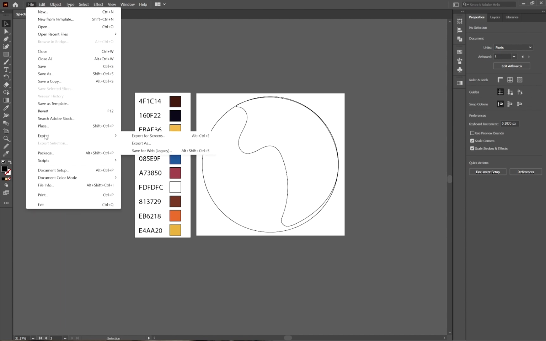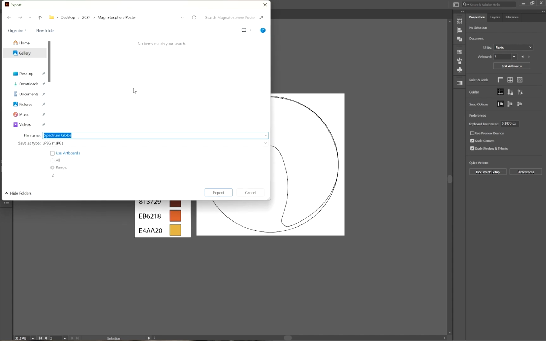Finally, I'll export the file as a JPEG in case you prefer to skip making the color palette yourself. In the next lecture, we'll move on to recreating the primary shapes for our spectrum sphere.